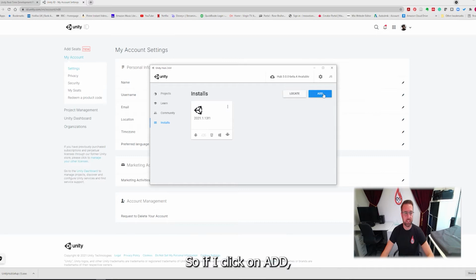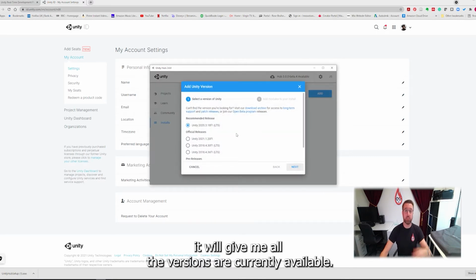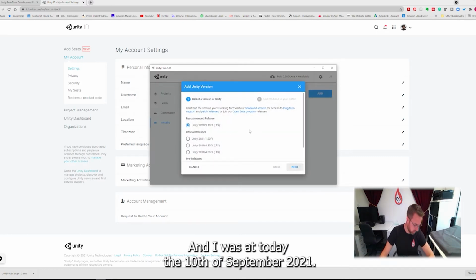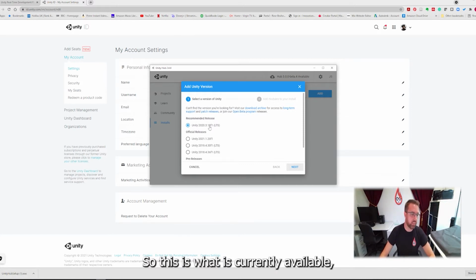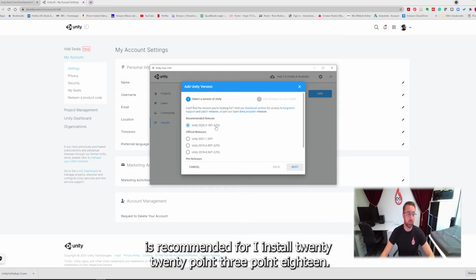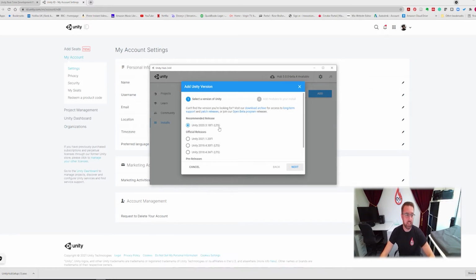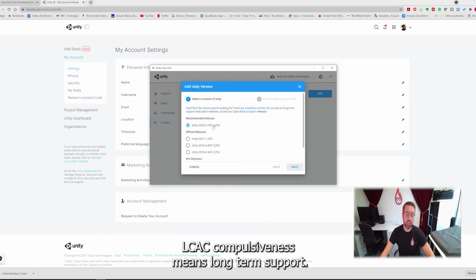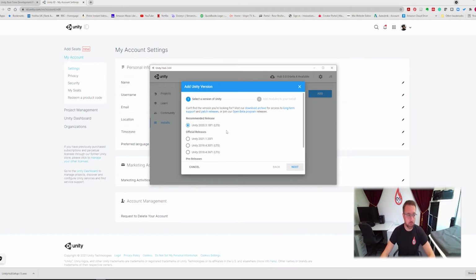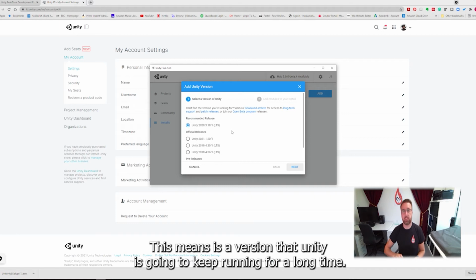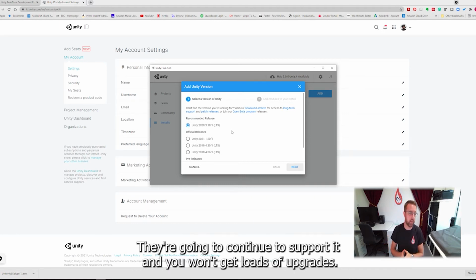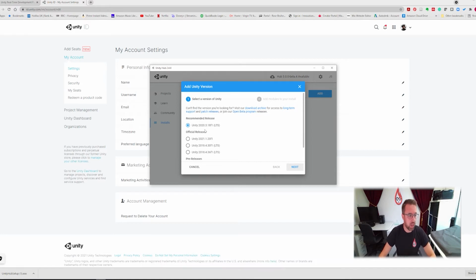So if I click on add, it will give me all the versions that are currently available. And that's, what is it today? The 10th of September, 2021. So this is what is currently available. It's recommended for I install 2020.3.18, and it says LTS next to it. LTS is quite important. This means long-term support. This means it's a version that Unity is going to keep running for a long time. They're going to continue to support it, and you won't get loads of upgrades.